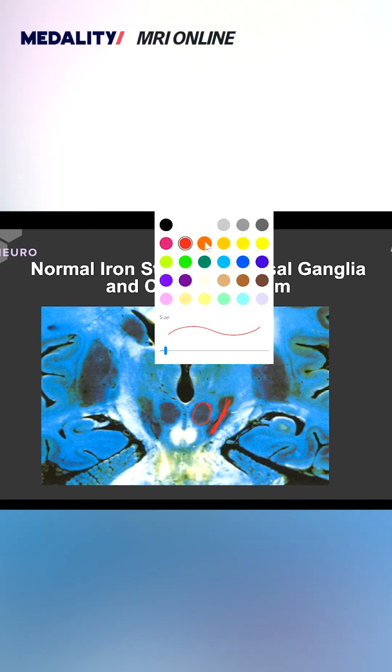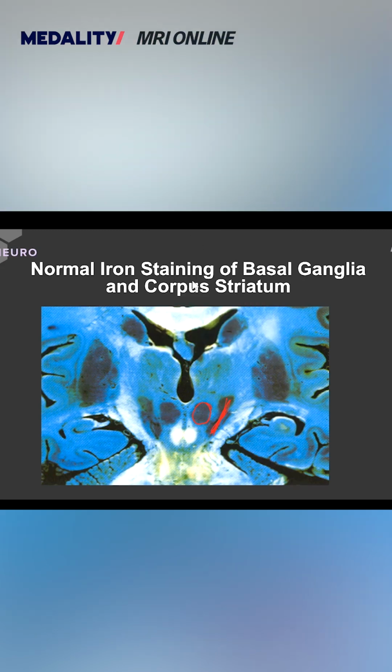But when iron accumulates in this area, I'll make it a slightly different color, maybe a little orange. As iron accumulates right in the middle, these two areas will start to bleed together, and this stripe is then lost. That is one of the signs of classic Parkinson's disease.